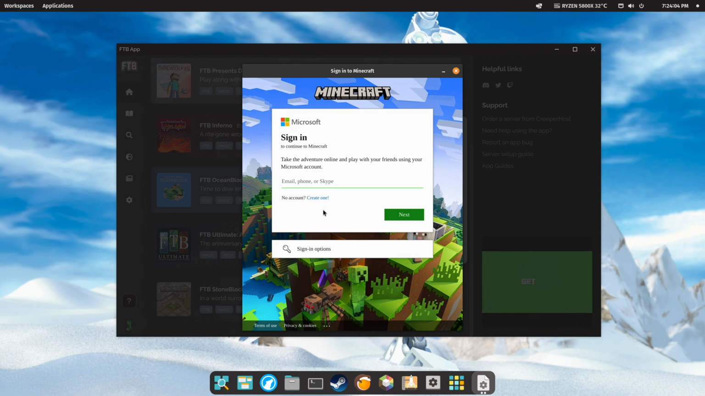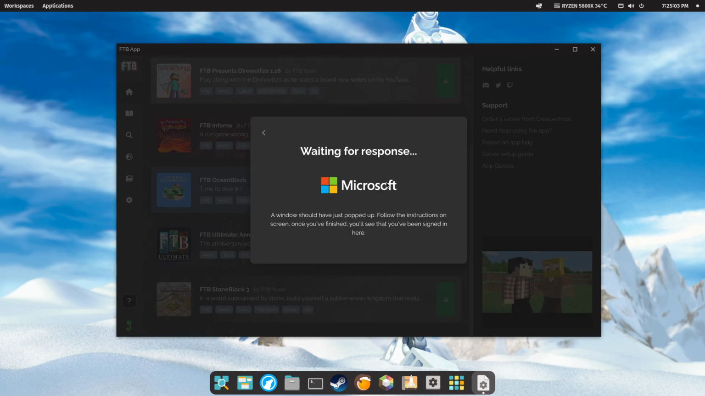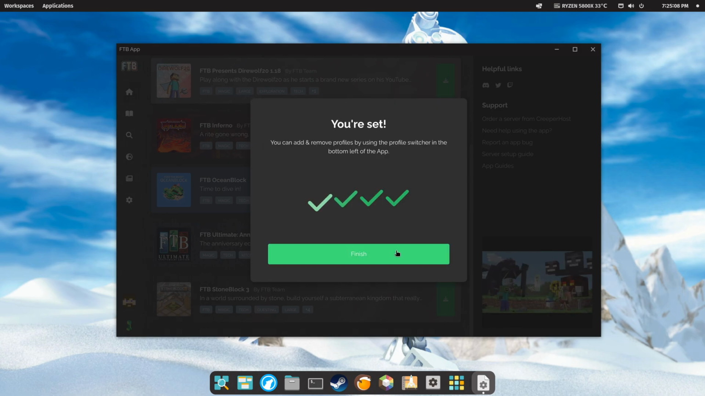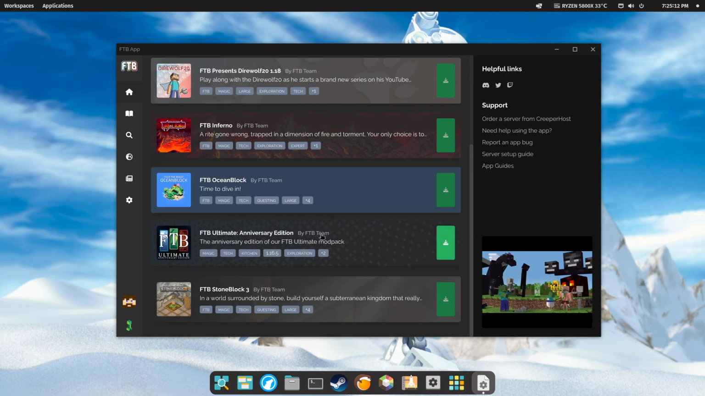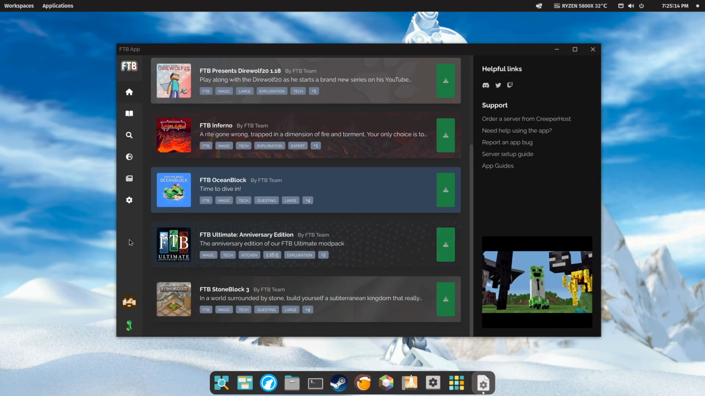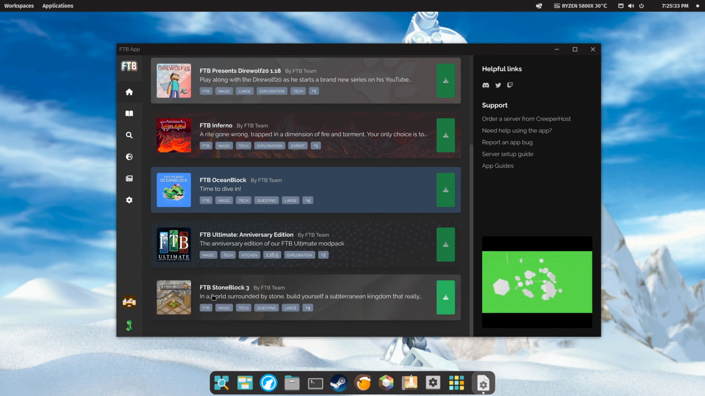We're going to enter first our email and then our password, and if you have 2FA, you might have to do that as well. And just like that, we should be signed in, just waiting on a response from Microsoft. Thank you, Papa Microsoft, for allowing me to use a game that I bought 10 years ago. You're wonderful. Now we are ready to install Stoneblock 3.